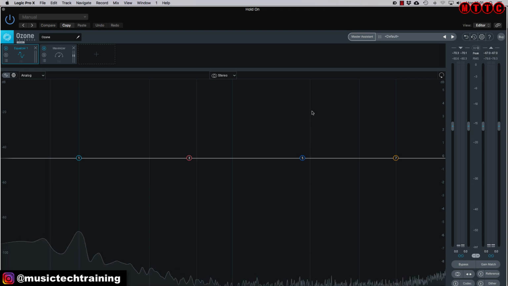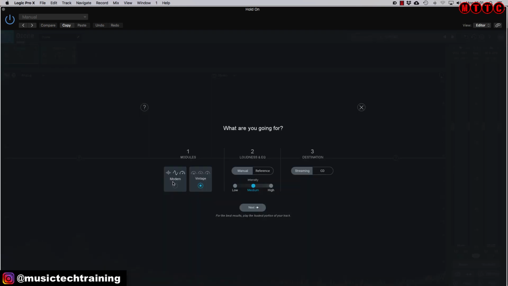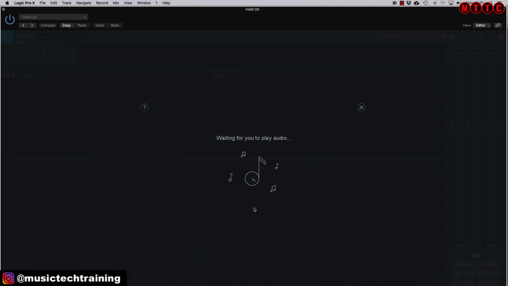Okay, so what I'm going to do now is run the Master Assistant one more time and then add 1 or 2 additional modules to finish off this master. And then we'll properly compare the before and after. So let's do this again. I'm going for vintage sound, I'm going for medium intensity and streaming. Hit next and let me play the track back.